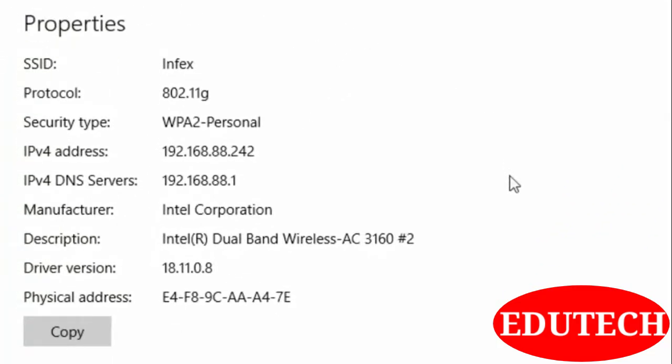Here are some properties related to my network. My SSID is Infex, protocol is 802.11g. This is the security type. This is my IPv4 address, meaning my IP address. This is my DNS server. Manufacturer of my network card is Intel Corporation. I am using dual band wireless. This is the driver version, and this is my MAC, meaning physical address. If you want to copy, then you can click this copy button. So this is about the Wi-Fi option.